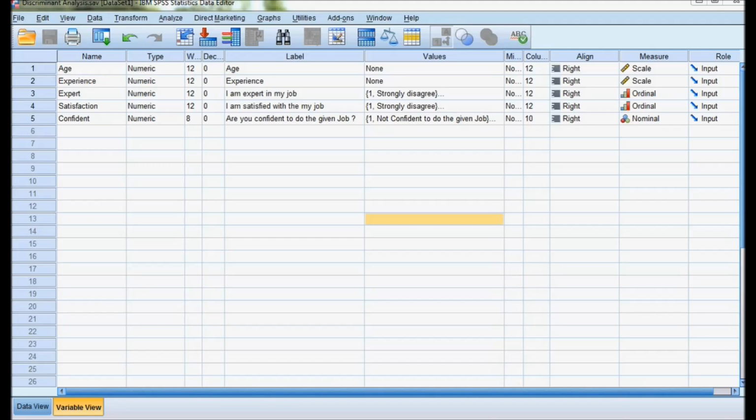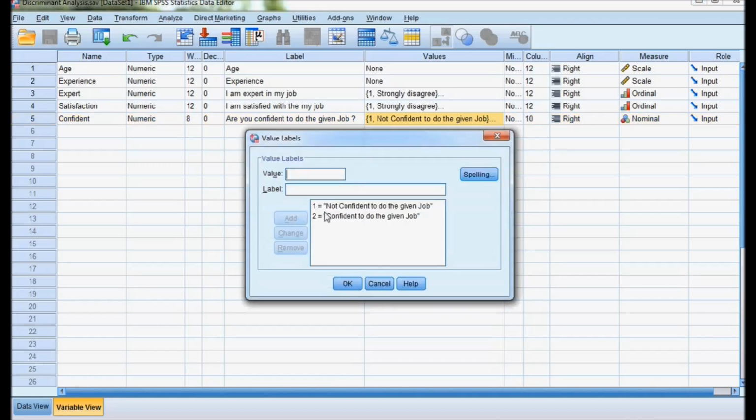I am taking an example in which I have confidence of the employee as dependent variable and age, experience, expert and satisfaction as independent variables. We have asked the employee, are you confident to do the given job? The respondent answered as 1 or 2. 1 says not confident to do the given job. 2, confident to do the given job.